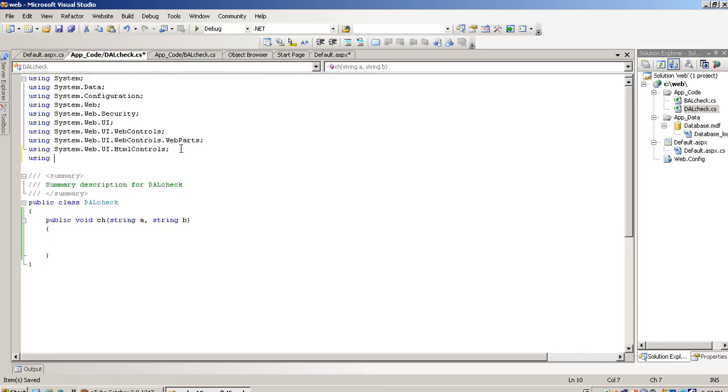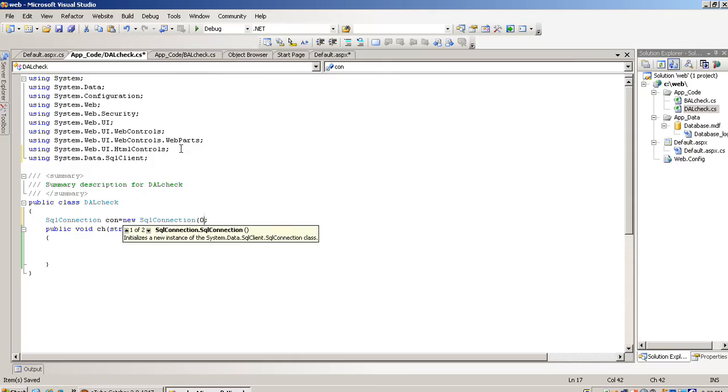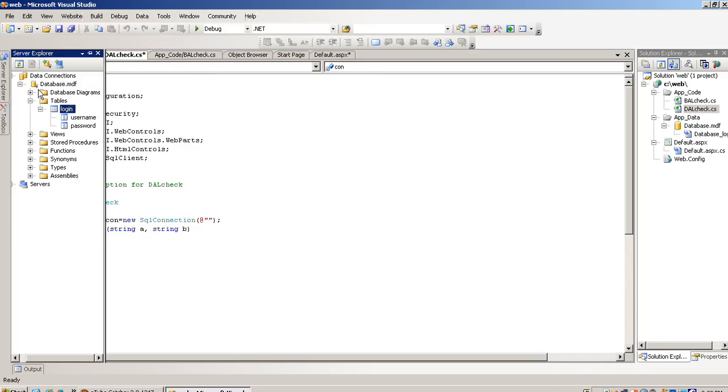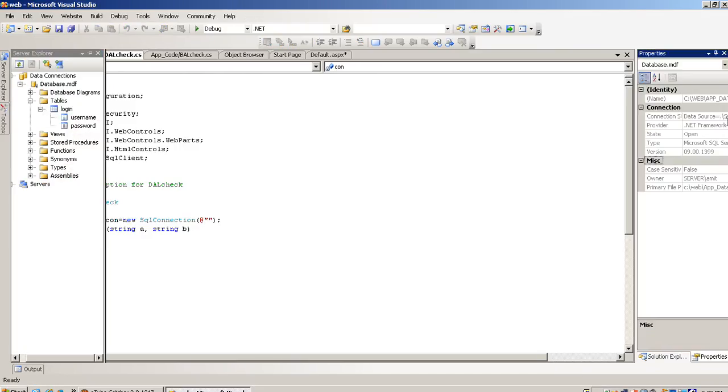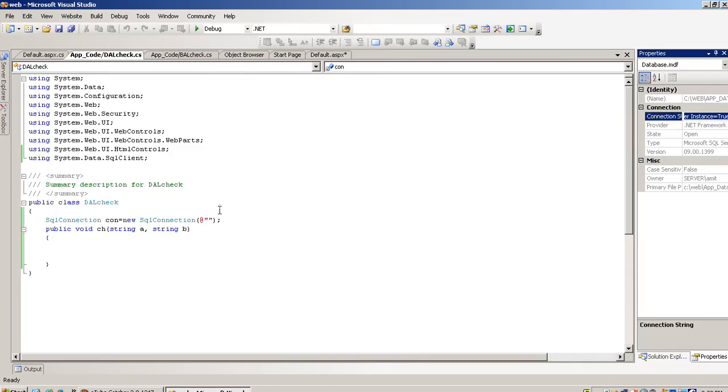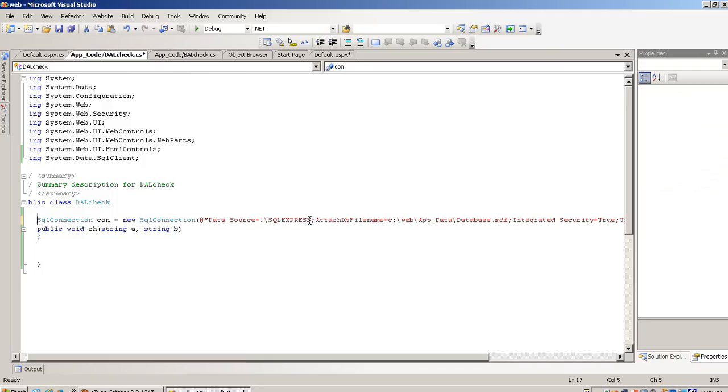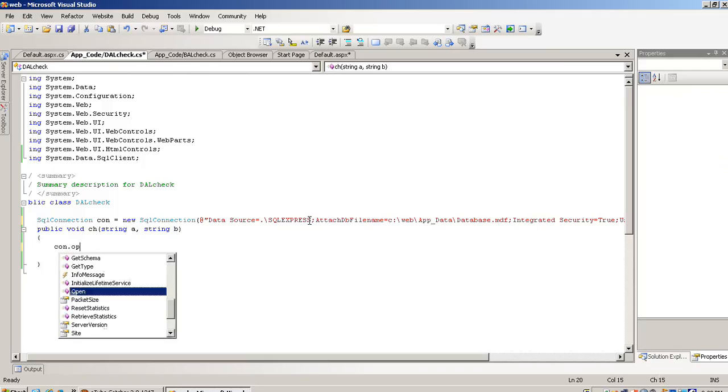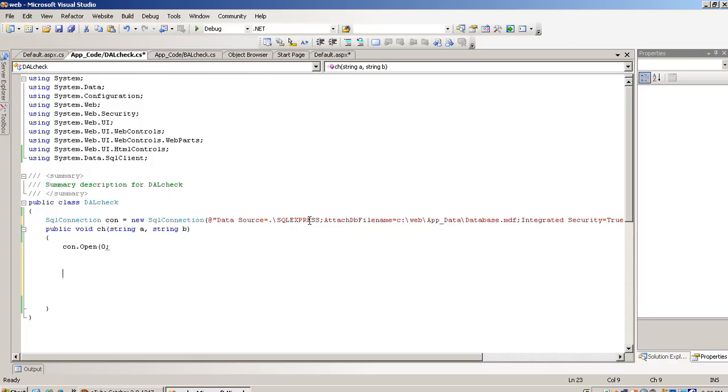So first of all I am creating here using System. I add one library using System.Data.SqlClient, and here we have to create one object. I have to take the path, the database path. This connection string is my database path, and I paste it over here. Now here I have connection close.